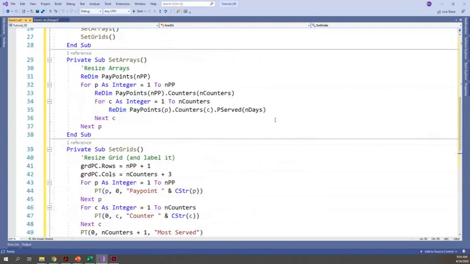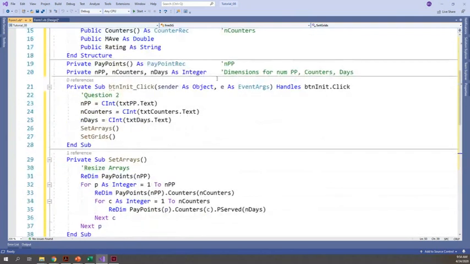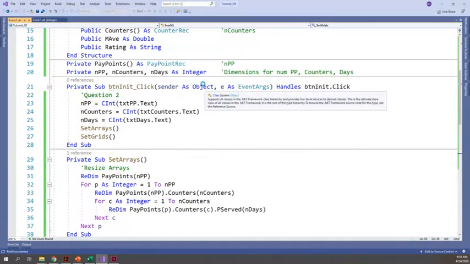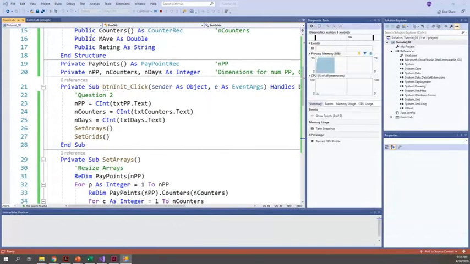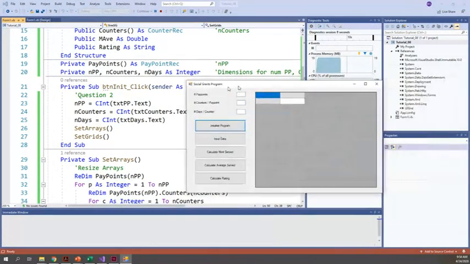Okay, and at this point, if you want to make sure that your grid looks correct, what I would suggest you do is run your program and just see whether it more or less displays correctly. Okay, so there we go. Let me just move the window here.